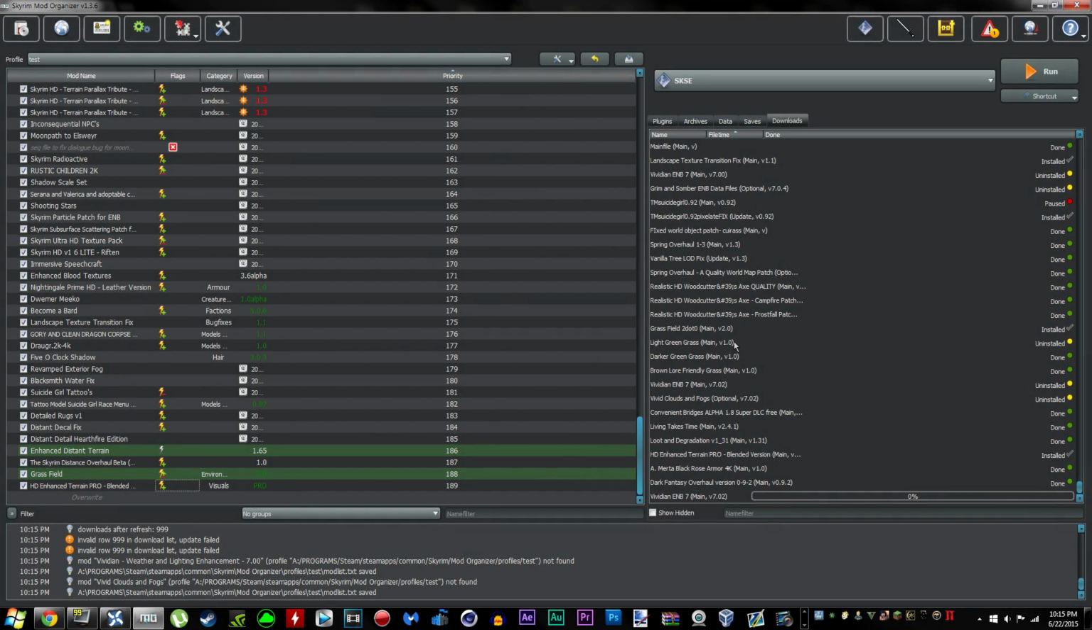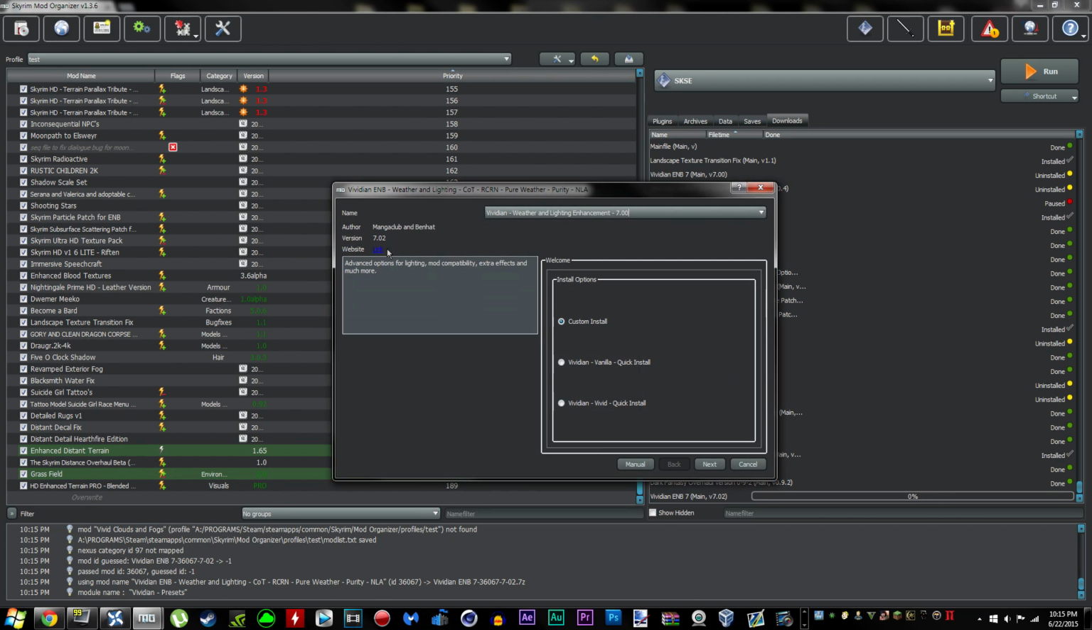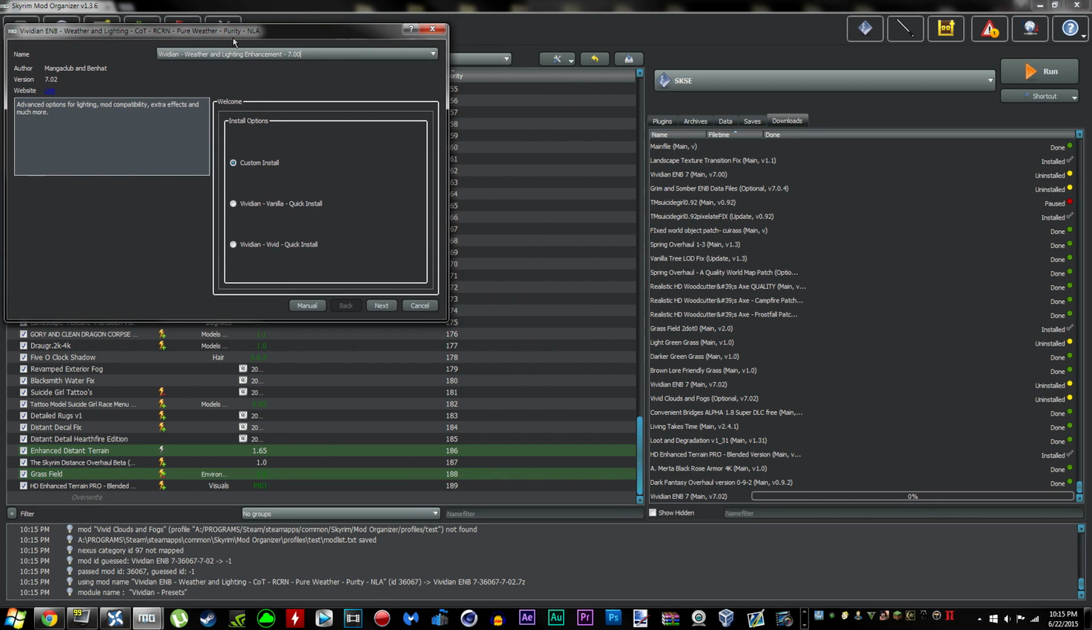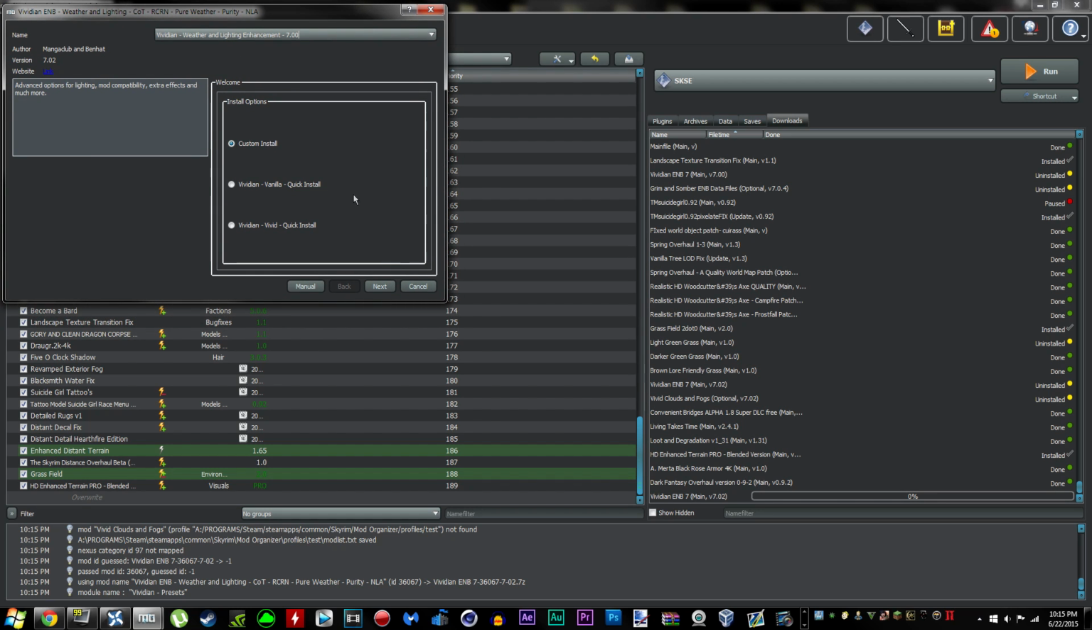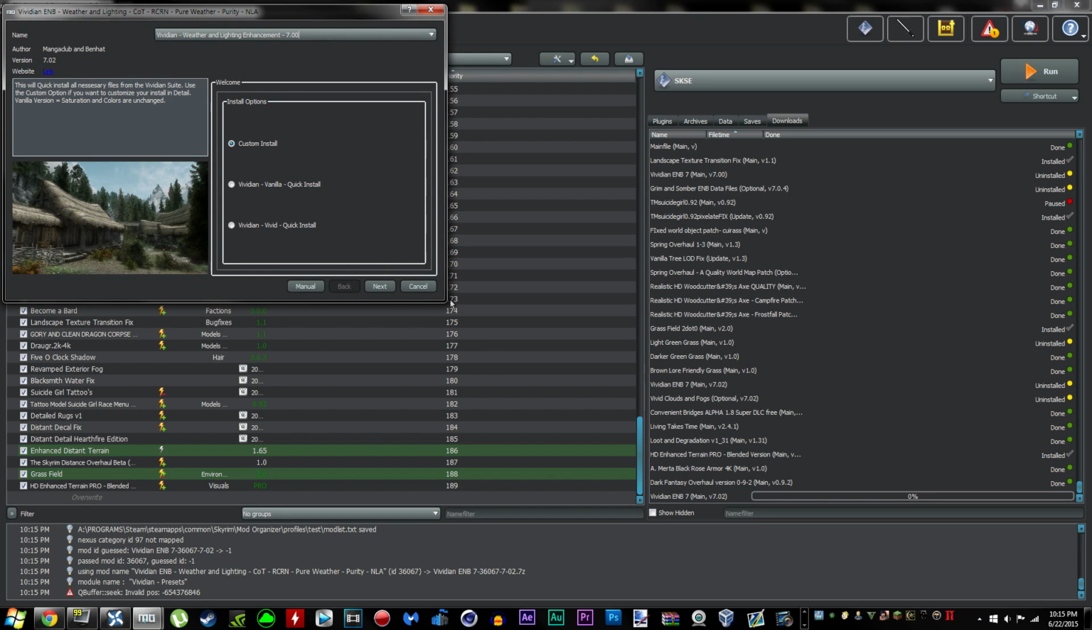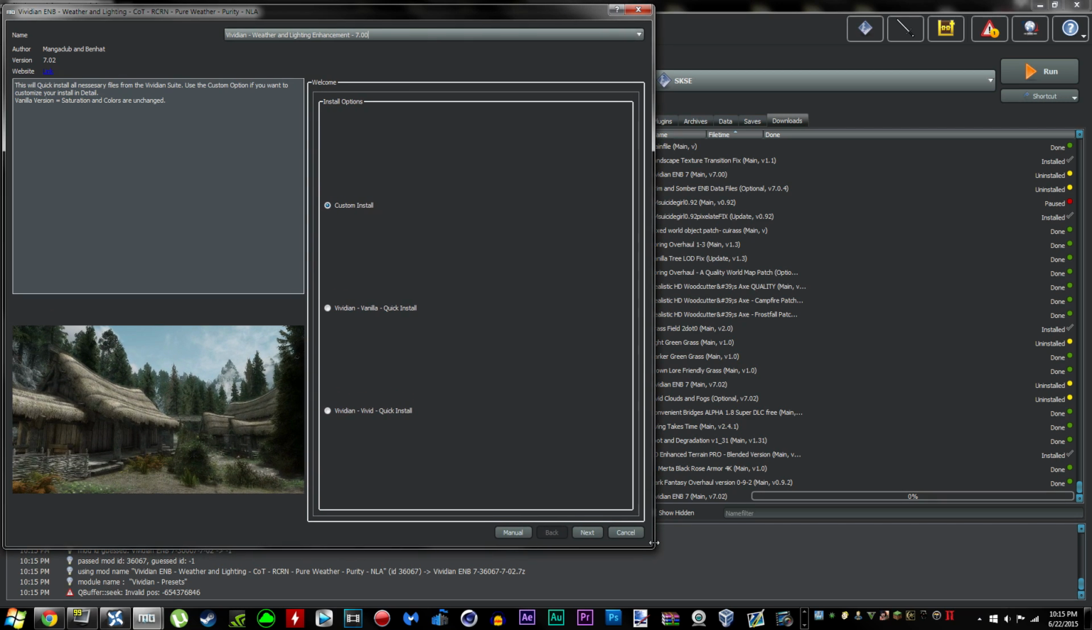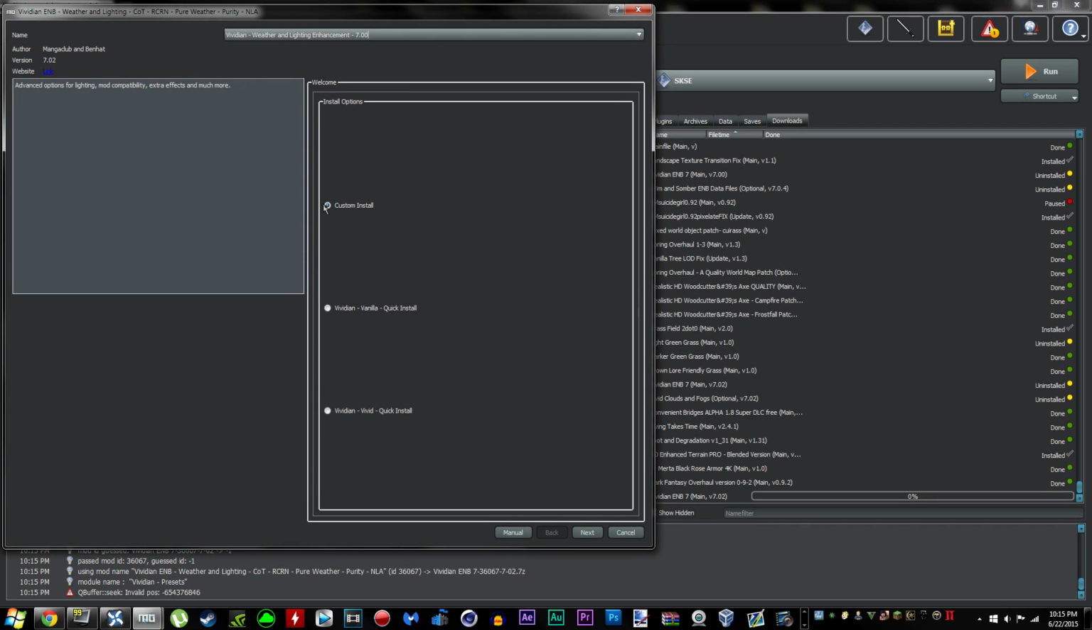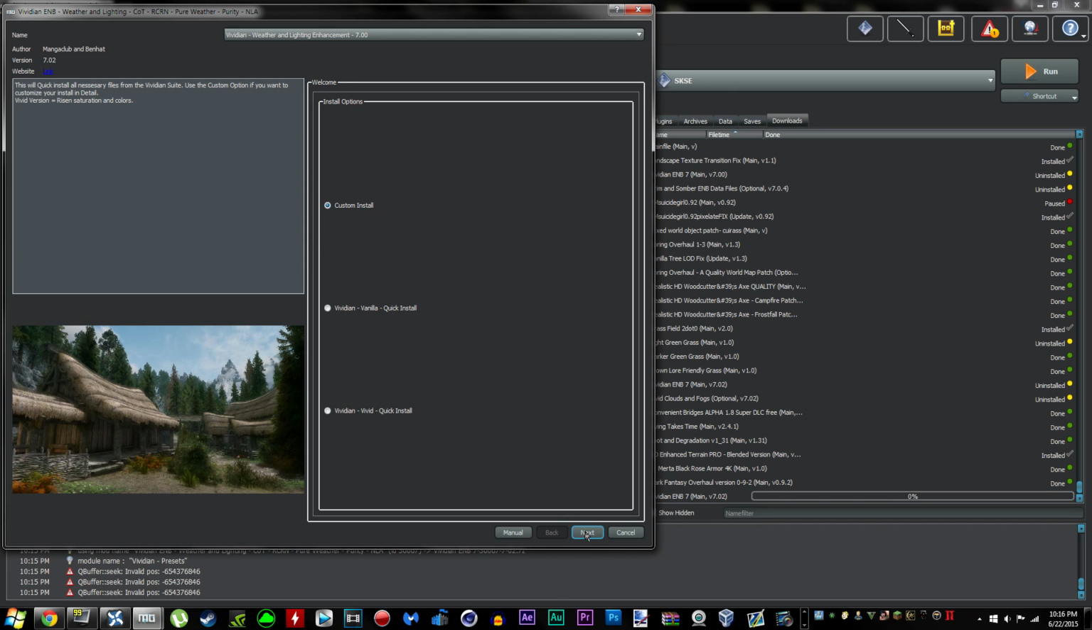Alright guys, so once your ENB files have finished installing in your mod manager of choice, you're going to go ahead and activate it, or double click on it if you use Mod Organizer. And for both mod managers, you're going to get a FOMOD menu pop up once you've activated it. And for my tutorial, I'm going to be going over the custom install. So go ahead and click Custom Install and then click Next.